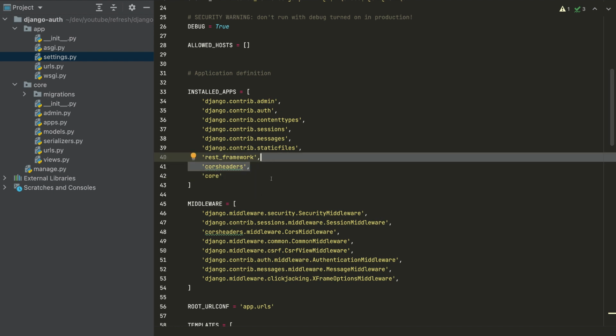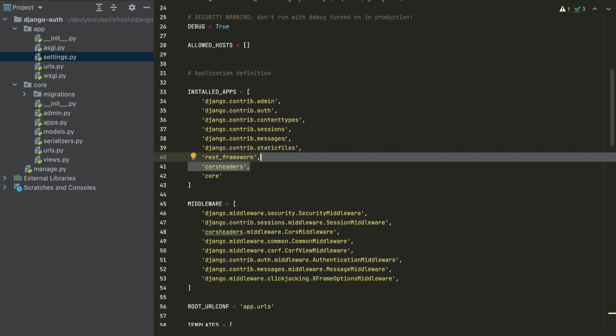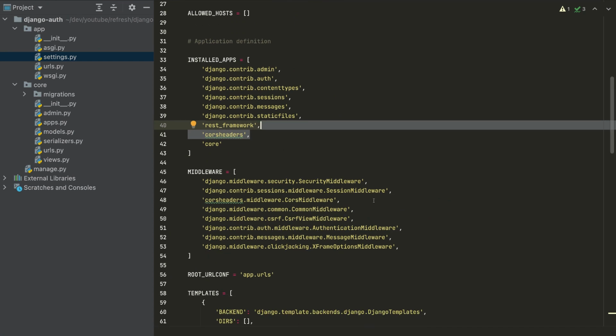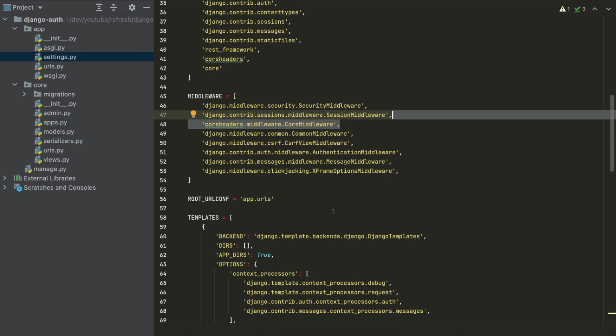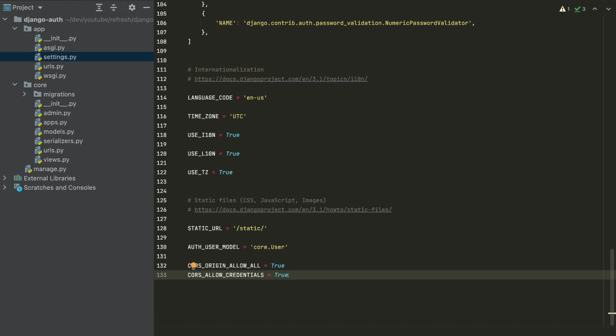Corsheaders is really important because we will use multiple frontends to consume these Django APIs, and we need to install this package, otherwise we will have CORS problems. To install this package, run pip install django-cors-headers, and when we install this package, we need to add also this CORS middleware here, and in the end we need to add CORS_ORIGIN_ALLOW_ALL and CORS_ALLOW_CREDENTIALS set to True. This is required because our frontends will have a different port than our backends, and we will have CORS problems unless we add this line.